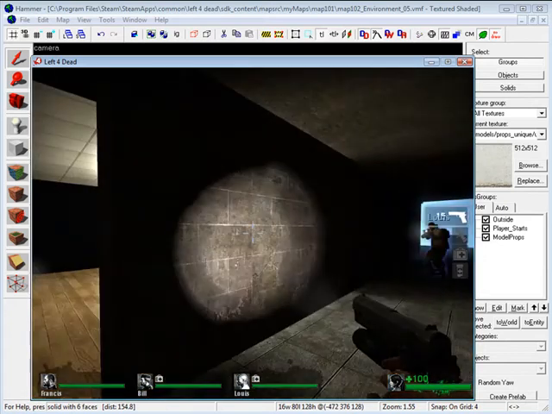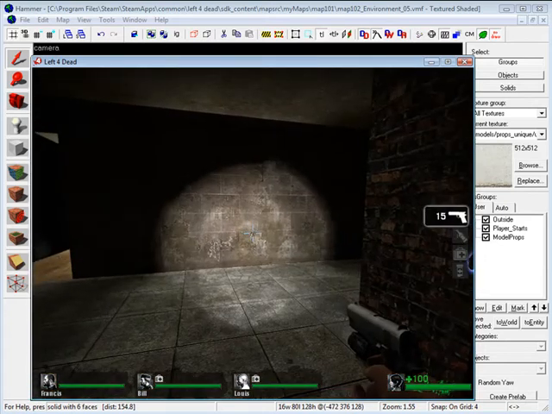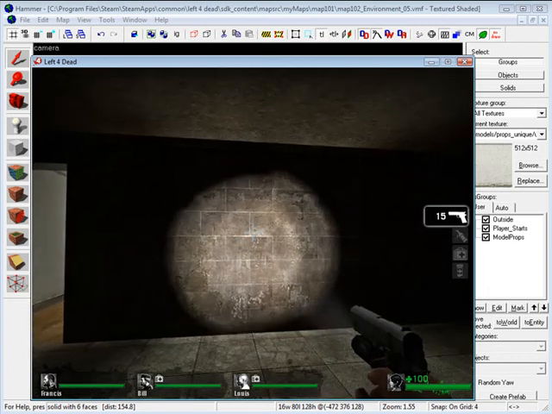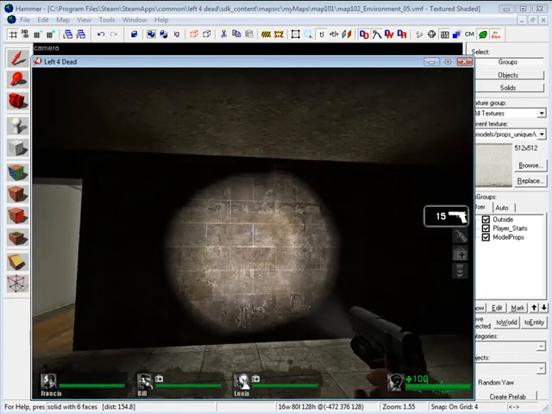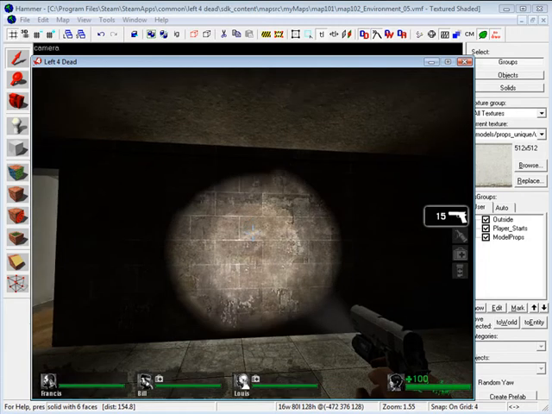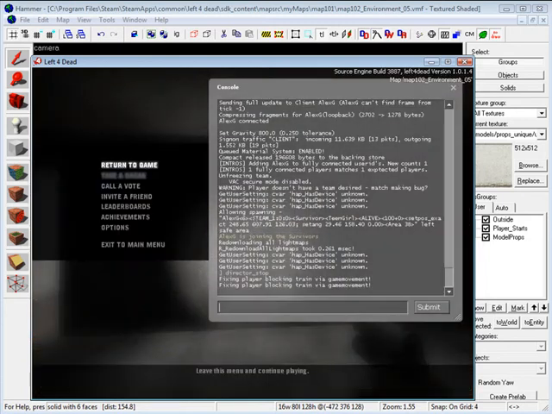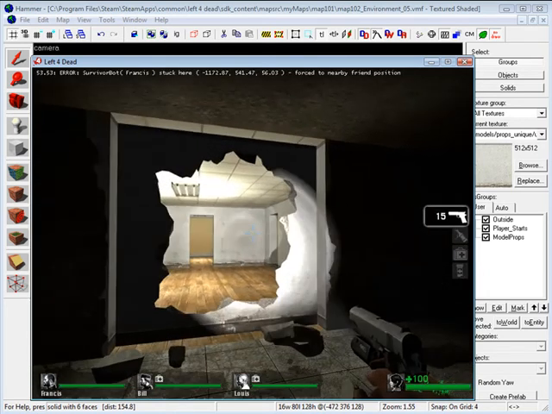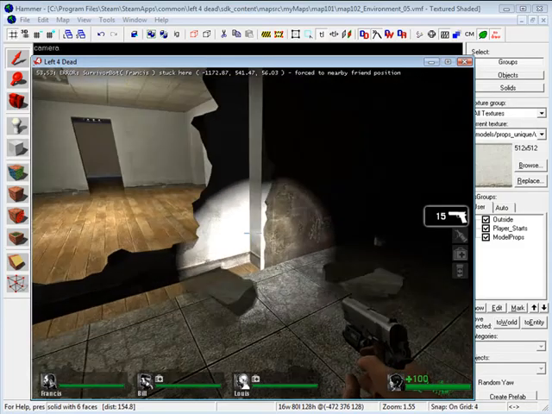So now let's test it out. And the way you do that, since we set this to breakable only by infected, we have a console command that we can use to make it break on command. So go to your console and type in ent_fire !picker break, and it breaks it for us. And we can see that it works.